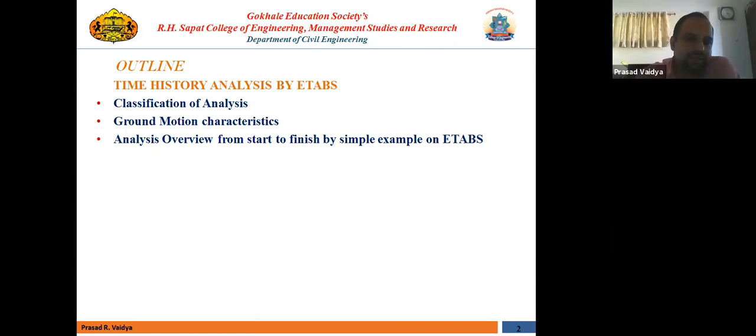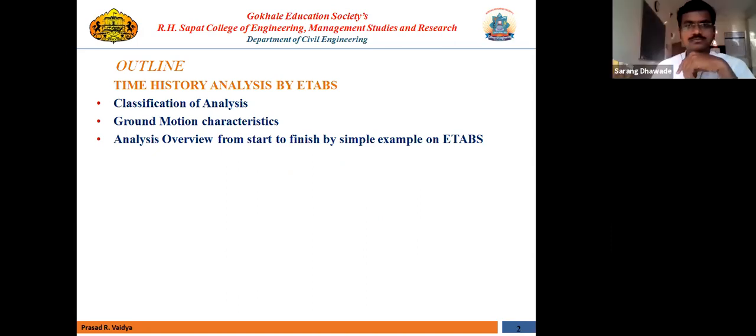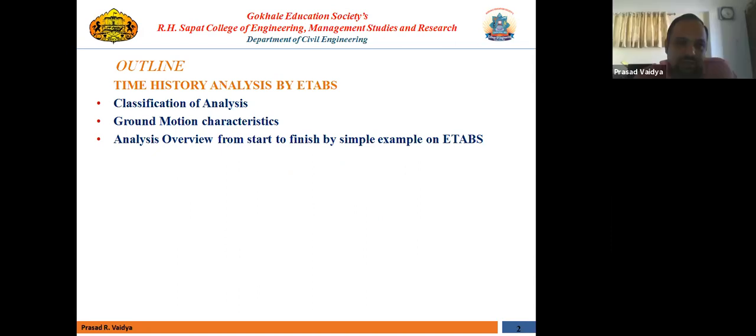First part is the classification of analysis, where we try to understand the different types of analysis like linear and non-linear, based on the material, based on the analysis input data, force, and geometry, right? And then we'll try to understand some of the important ground motion characteristics which are useful to understand before going for time history analysis. And then, of course, I will give you a start to end demo of how to perform a time history analysis on a particular building.